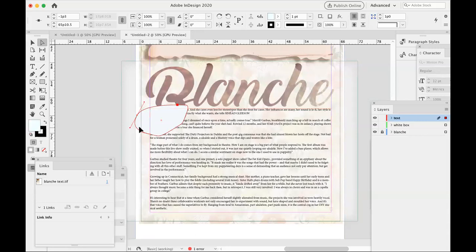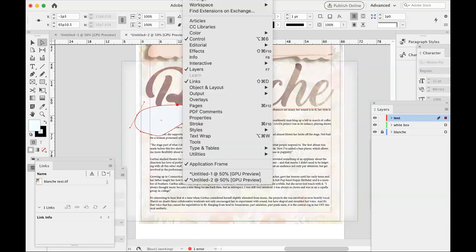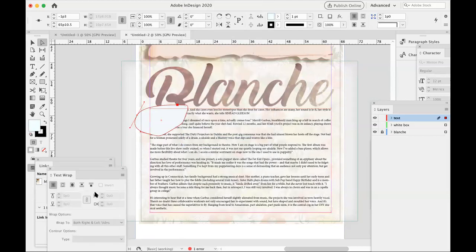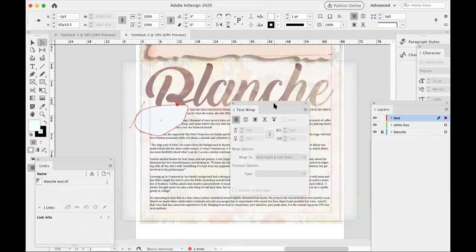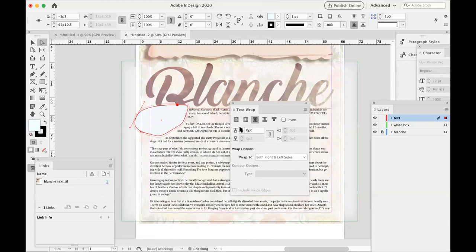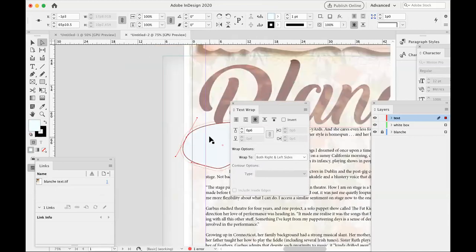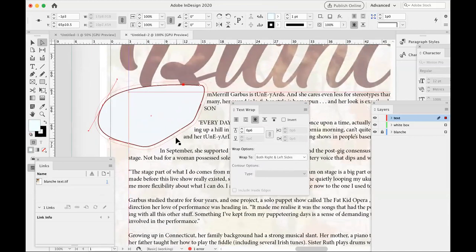So now the text is going under it, so that is not good. What we can do is we can say Window, Text Wrap. And I'm going to click this one right here, wrap around object or shape. And you can see it wrapped around. Now this right here is how much space is around your object. So if I move that up, you can see it's making this double line here.